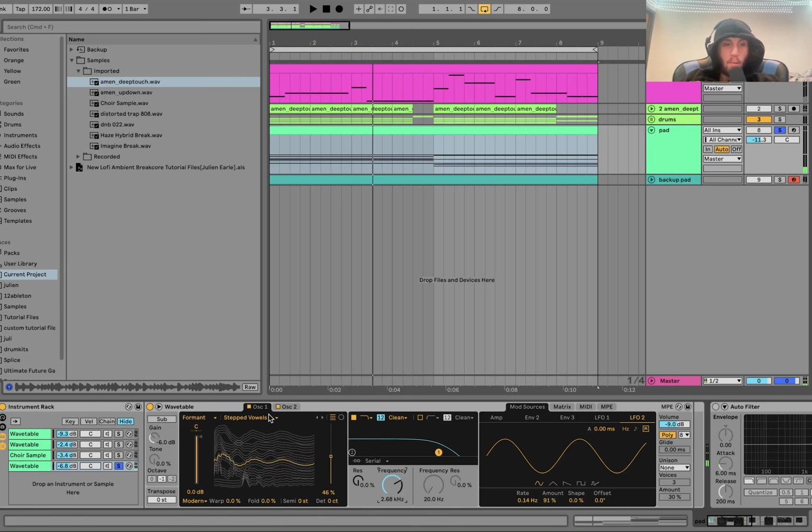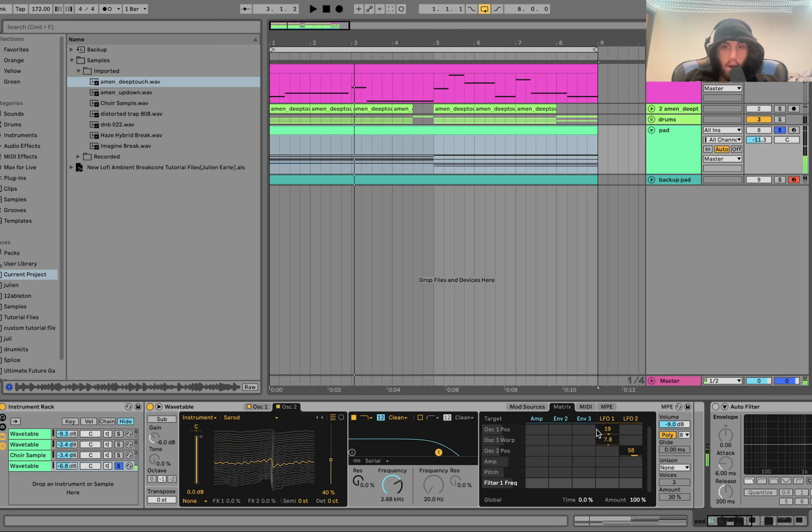And then we have this wavetable patch with the stepped vowels and this sarod with LFOs on them, and you can see you're just getting a ton of movement. And then you put all 4 of those together.